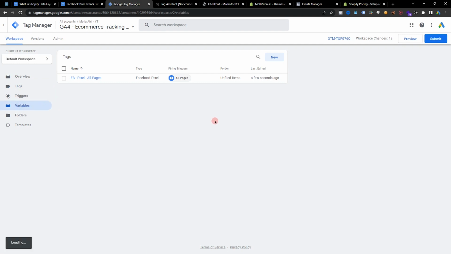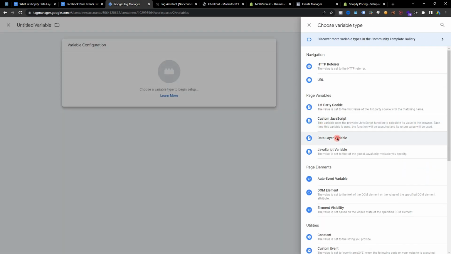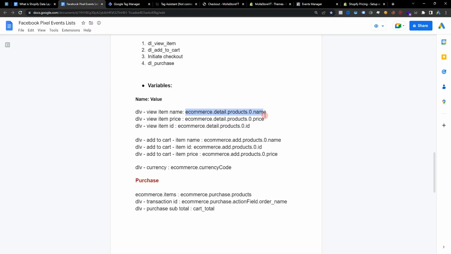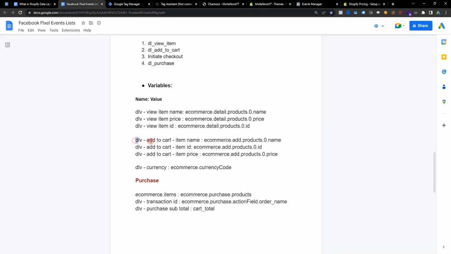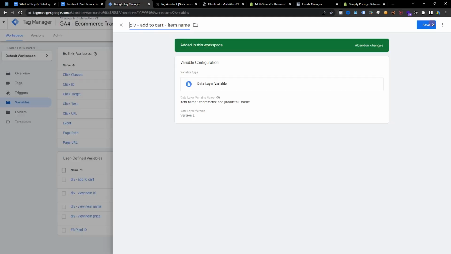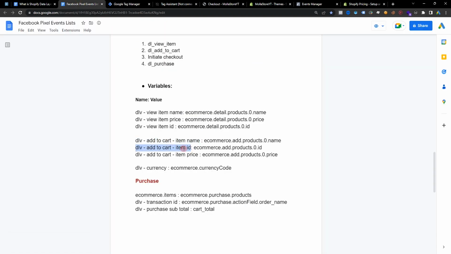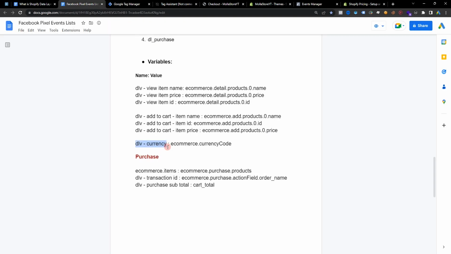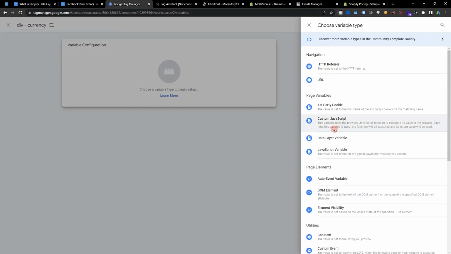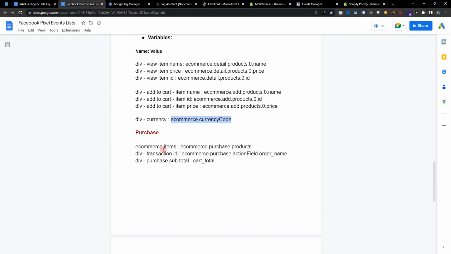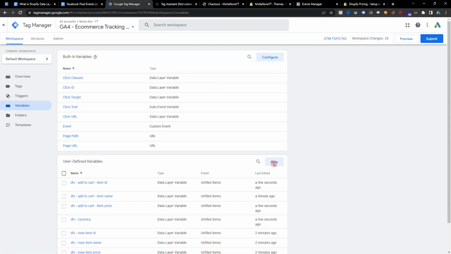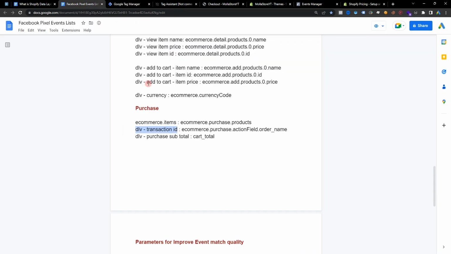Go to variables, new, create new, and select data layer variable, with the name and the value DLV view item, DLV item price. You need to create all events and all parameters. This is for add to cart, item name. You need to copy the product name, the item ID, item price, and DLV currency. Copy the currency and again go to data layer variables, paste in the currency, and here is the ecommerce items. We need to create the items for purchase in the data layer, along with the transaction ID for purchase.